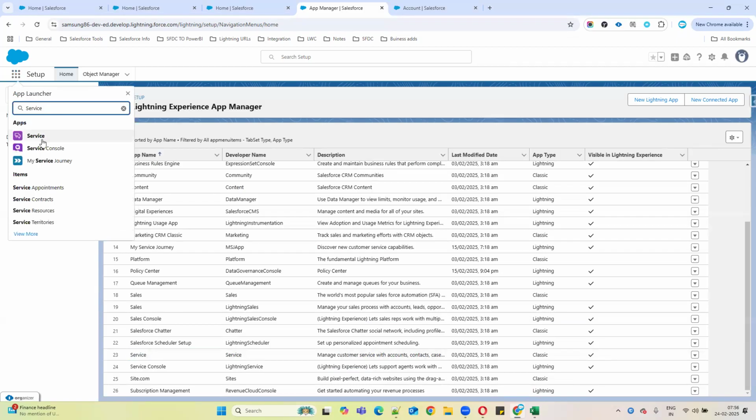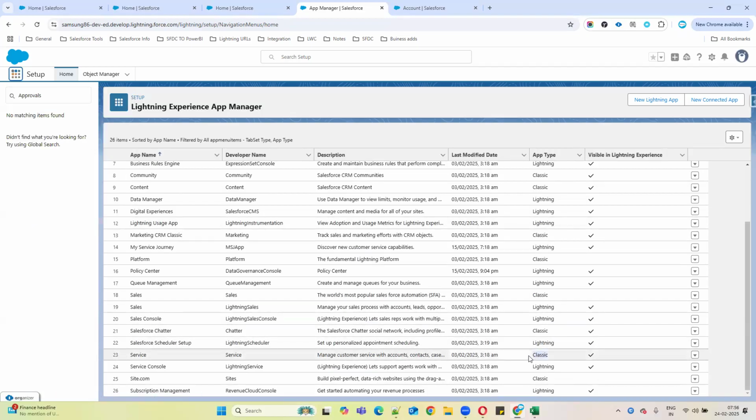Yes, available. Why, sir? Even though it is classic, why is it available in lightning? Because of this checkbox. Understand? In case you want to see any classic app in lightning, you just have to enable the checkbox. In case you don't want to see it, click here, edit.